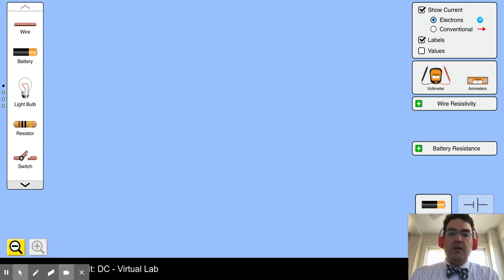Hello, Form C. This is how you are going to use the circuit construction kit for your batteries and bulbs number one lab. You first have to click on the link for this simulation, and then it will come up and look very similar to this. I just want to walk you through some of the parts that you're going to be using for your batteries and bulbs number one home edition lab.